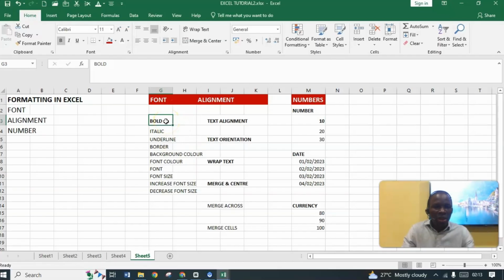Then you can also use the shortcut on the keyboard, which is Ctrl B. So that has removed it. Then if you want to add it again, just press Ctrl B on the keyboard to make your text bold. Then the italic can also be added.